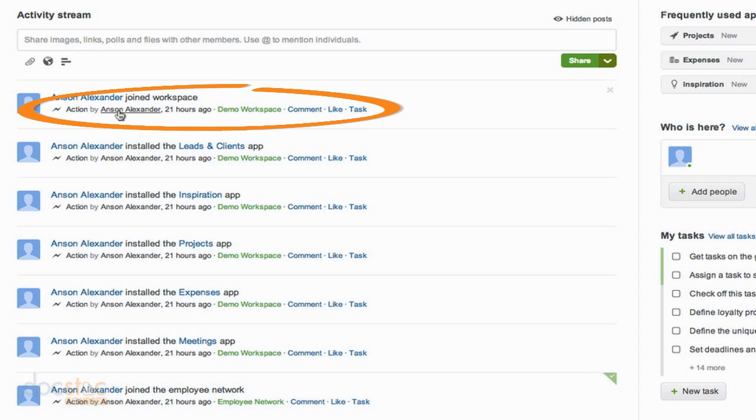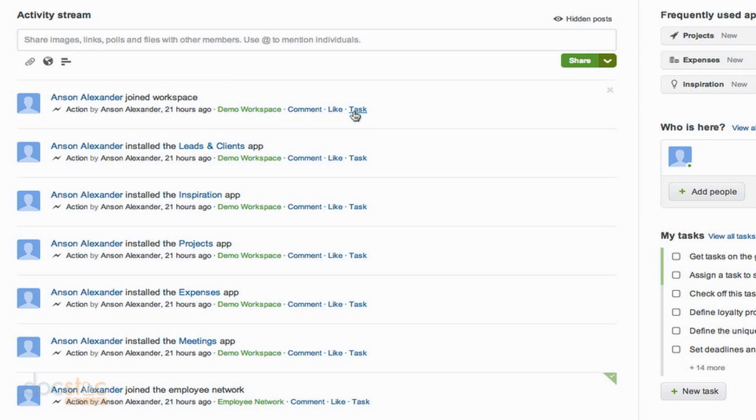It says who performed the action, when it was done, what workspace is involved, and then you can comment on the particular item, like it, like you would on Facebook, or you can create a task from that item, and we're going to talk about tasks in depth later on in this video series.